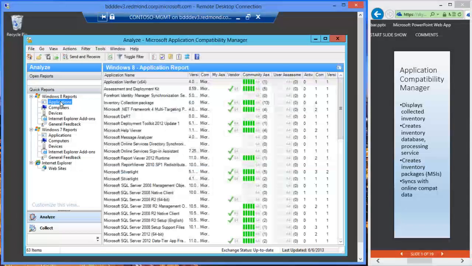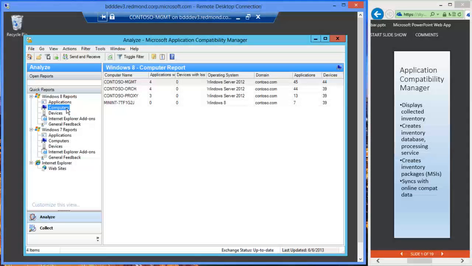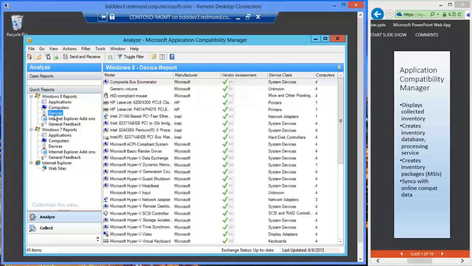We can see the list of all the applications and all the computers that those applications were found on, as well as information on all the devices and drivers that are being used on those devices. So this can also tell you, for all the computers in your environment, what drivers are needed. Are the drivers for those in Windows? Are they available from an ISV as a separate download, or are they not available at all?